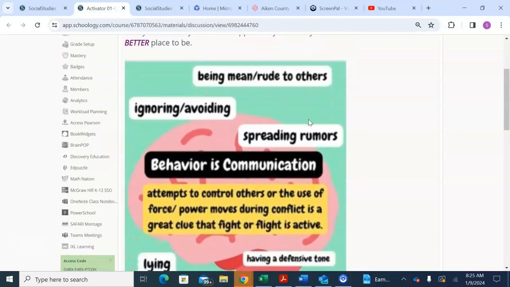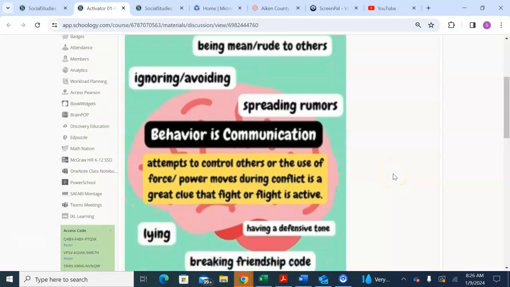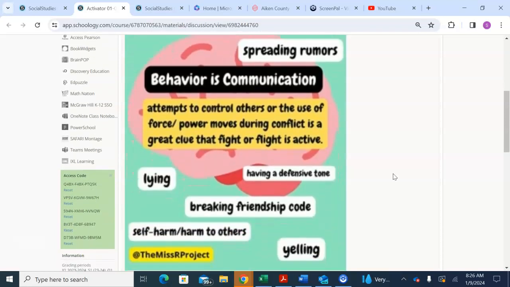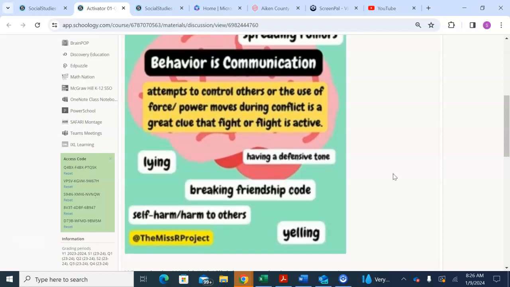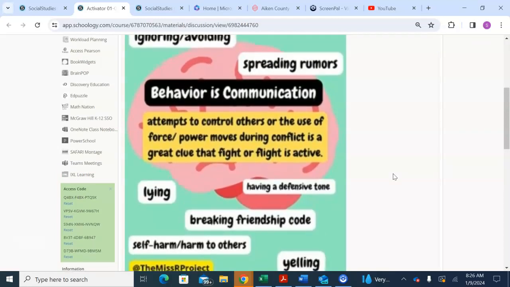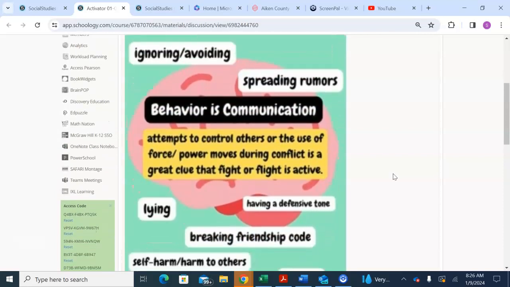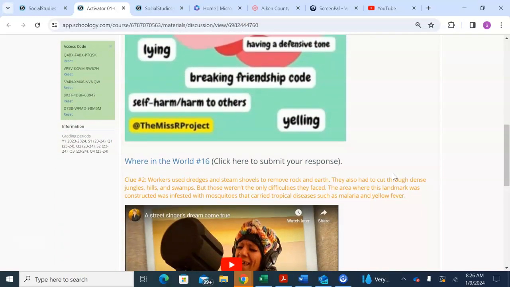Being mean or rude to others, ignoring and avoiding, spreading rumors. Behavior is communication. Attempts to control others or the use of force, power moves during conflict is a great clue that fight or flight is active. And so some of these things are fight or flight reactions. Having a defensive tone, lying, breaking friendship code, self-harm, harm to others, yelling. Okay, so all of these can be part of your fight or flight.